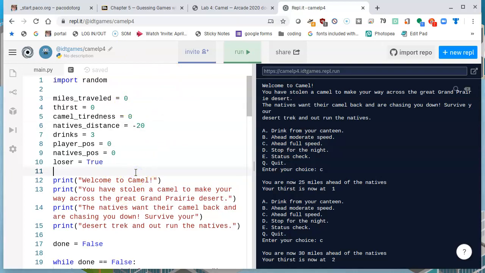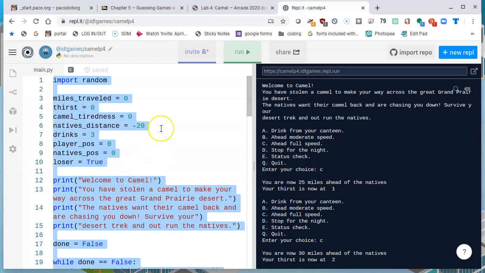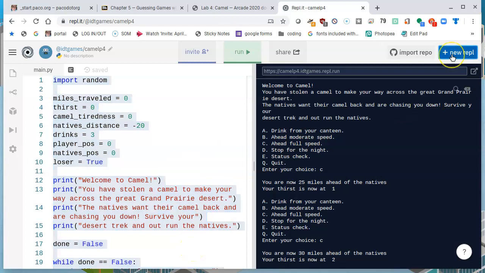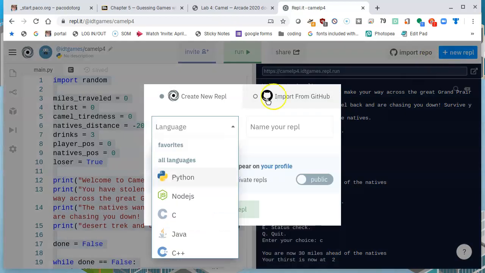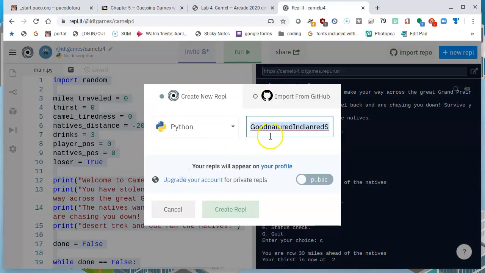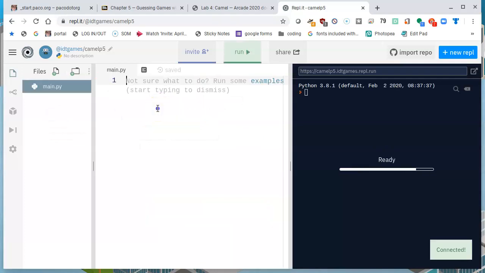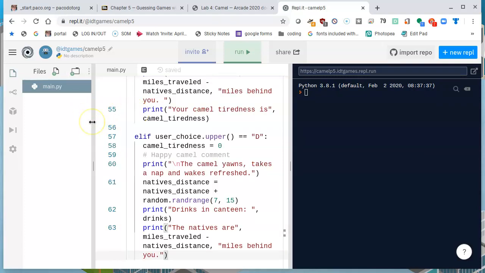Before I move forward, this is already saved as Camel P4, so I'm going to click somewhere inside of the code, press Ctrl A to select all, right click and copy, and then create a new REPL. And this will be still in Python, and we're going to call this one Camel Part 5, Camel P5. It's been created. The code that I just copied, I click in the middle, press Ctrl V as in Victor, and it's pasted.